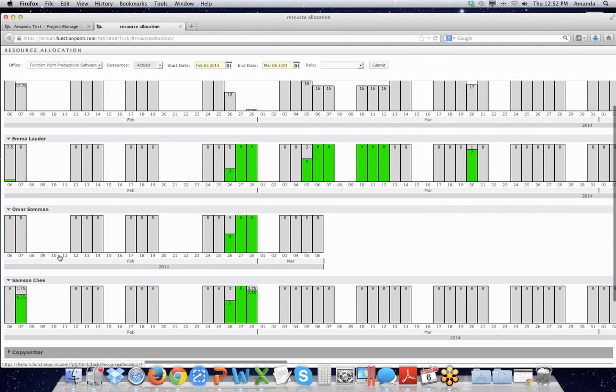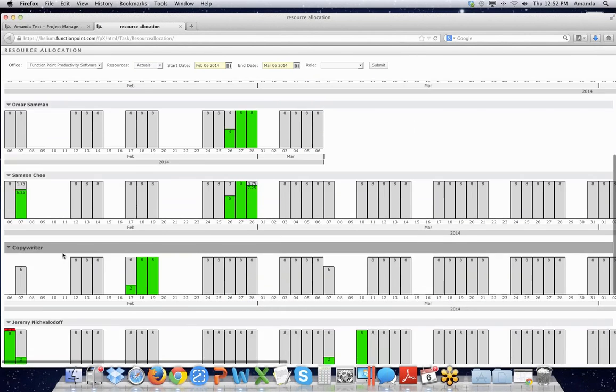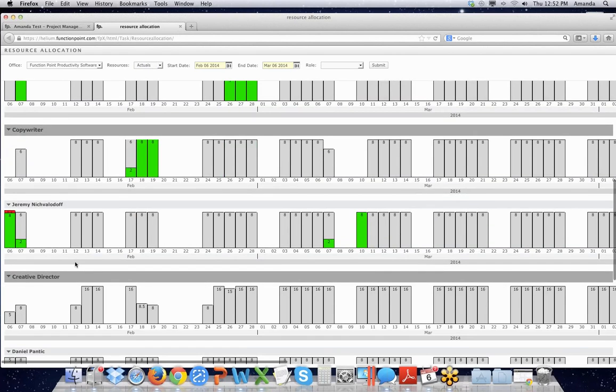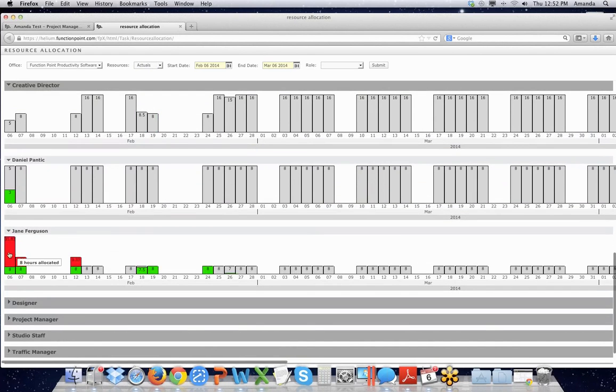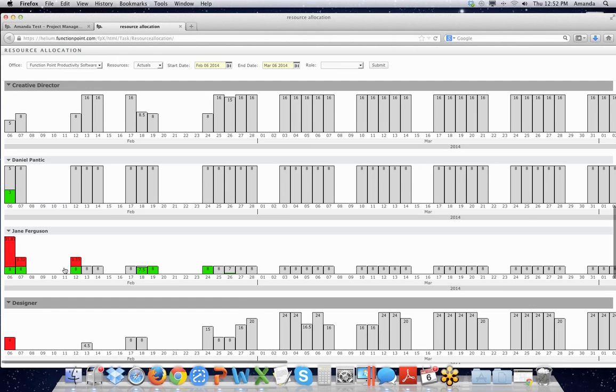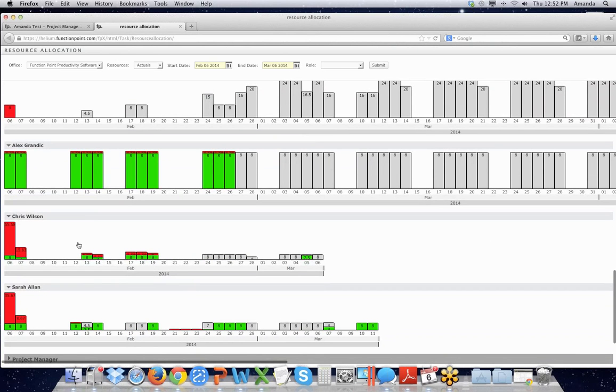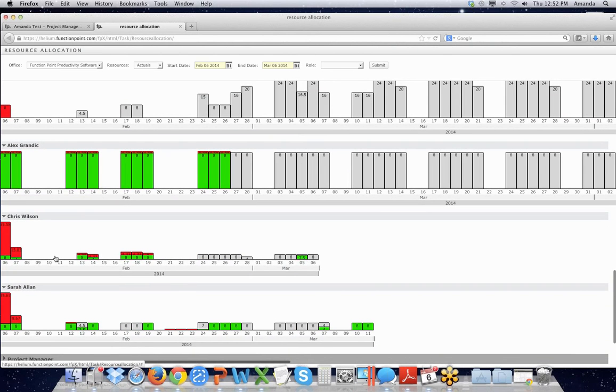And Chris Wilson, wherever he is, I can't remember what role he has now. I should have noted that, but he'll have a couple extra days off. Oh, there's some red. So poor Jane is pretty overworked here. And so is Chris. No wonder he's taking a day off. So he's got the 11th and 12th too.